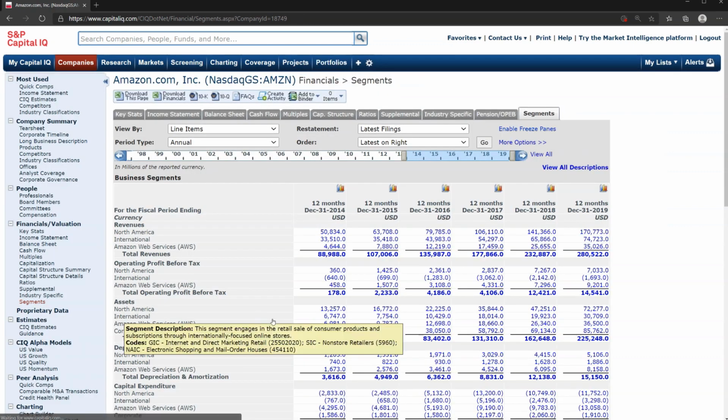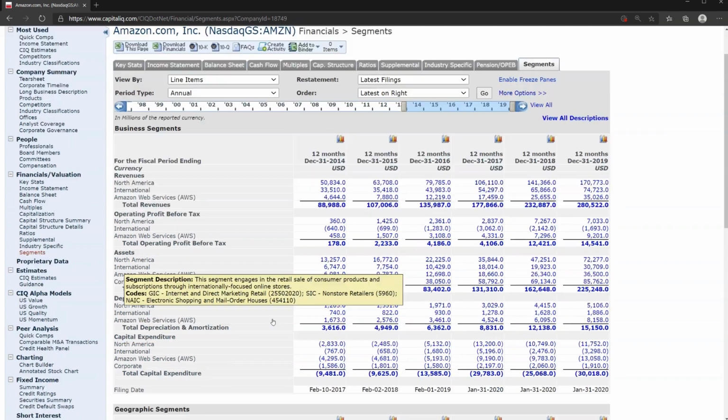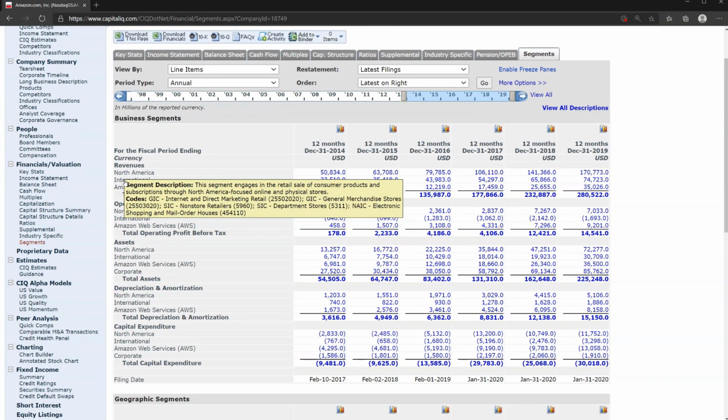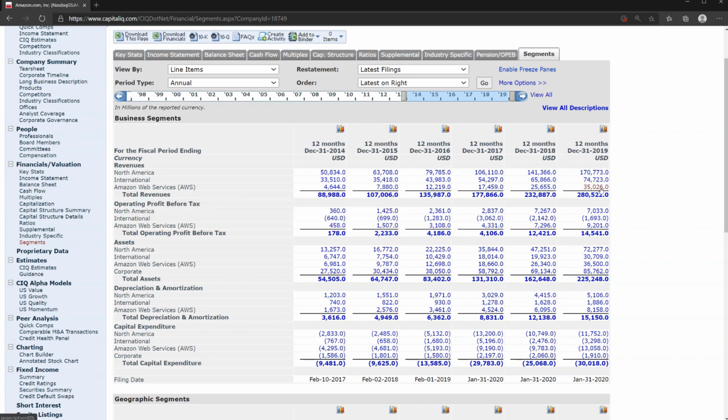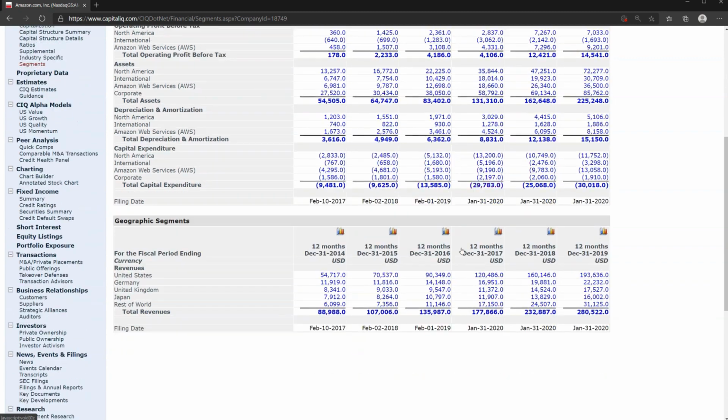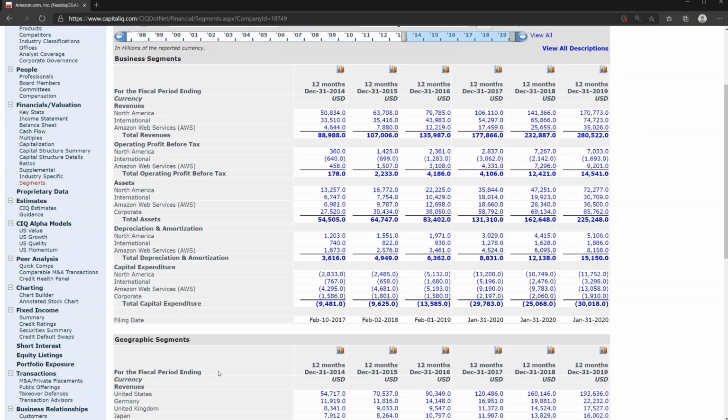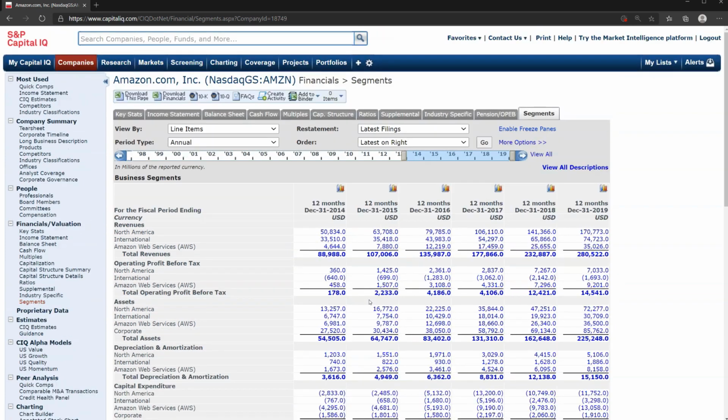And then finally, segments, where we can get the segmented information. So we could look at revenue by geography and by segment. So you can see Amazon Web Services separated out here. And then you can see total geographic breakdown here as well. So it's nice to be able to pull that information very easily from Cap IQ. So as you can see then, we've rounded out the financials and valuations section of Cap IQ. A lot of exciting stuff to pull here and export into Excel.